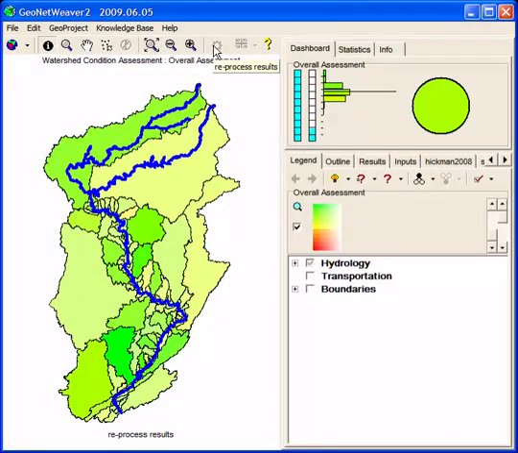Pressing the Gear button reprocesses all the calculations for drawing the map. It becomes enabled if we make any changes to the knowledge base. We'll come back to this later. The Flag button selects the interface language. It's grayed out now because we don't currently have any extra languages installed. The question mark button opens the Help system.